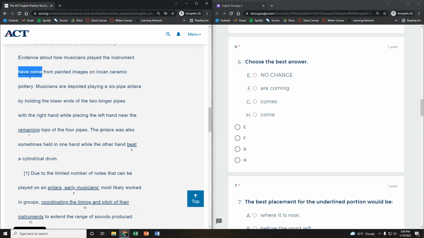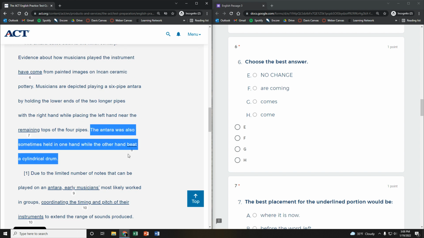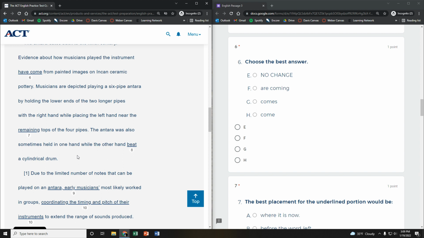Number 9. The antera, I guess that's how you say it, was also sometimes held in one hand while the other hand beat, if you're dyslexic like I am, a circle drum. All right, so we have beat right here. If we look at this sentence, we've got to make it match. We've got was held in one hand, so we've got our two verbs. They're both past tense. So we've got to make it all past tense. That's how subject-verb agreement is tested on the ACT.